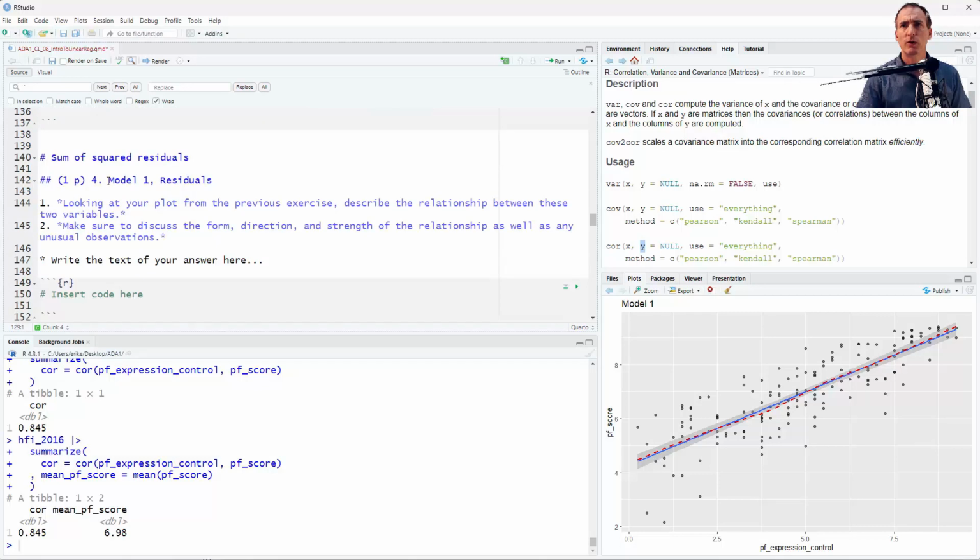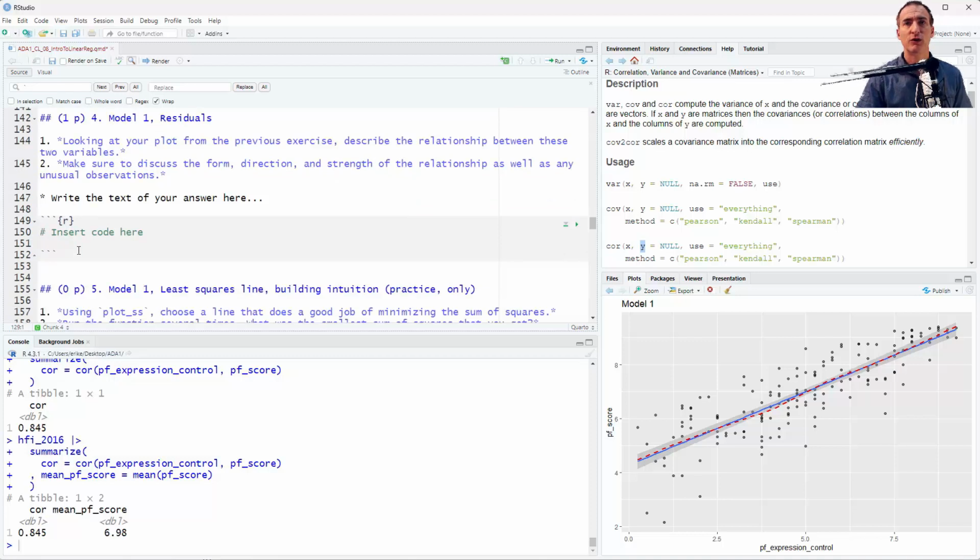All right, question 4, Model 1 residuals. Looking at your plot from the previous exercise, describe the relationship between these two variables. Well, they are positively correlated because they have an upward slope. Correlation is a decent way to summarize the relationship because the relationship is linear. It's sort of a straight line relationship. It spans almost the entire range of expression control from 0 to 10. Sort of impressive. Make sure you discuss the form, direction, and strength of the relationship. Okay, so no code to write.